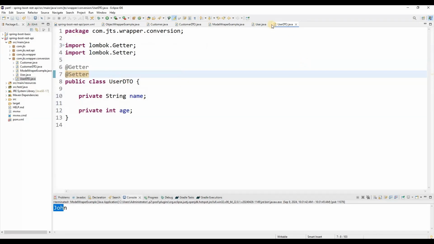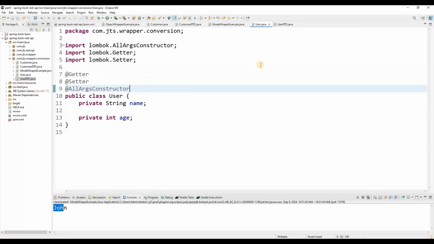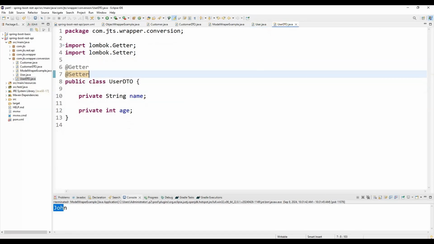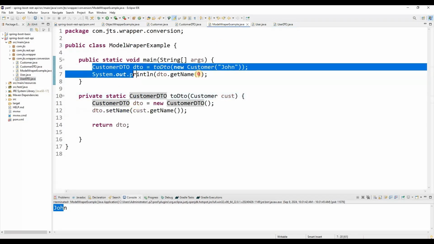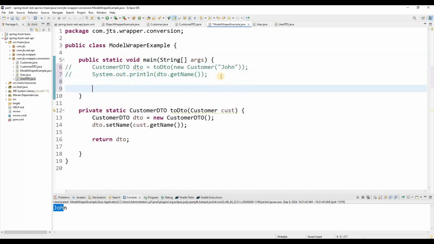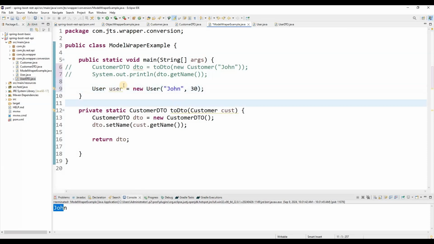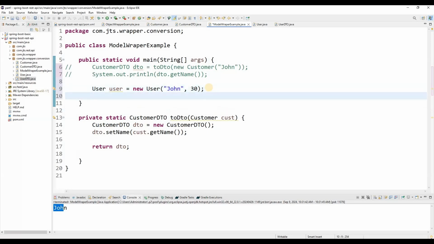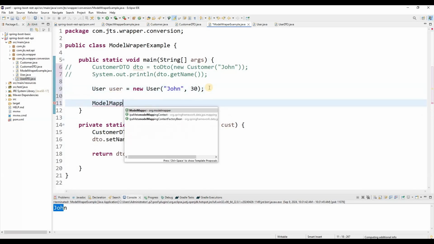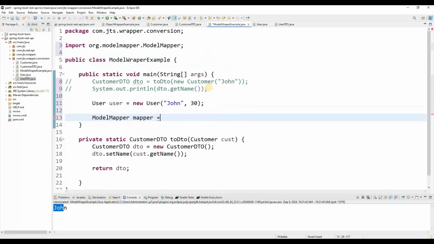Okay, so now we will convert from User to UserDTO, but using the ModelMapper. Here you can see we have used this kind of manual mapping, but we don't need to do this manual mapping over here. Instead, we are going to create automatic mapping. First of all, we need to create one user, passing the name and the age. After that we are going to create the object of ModelMapper. So ModelMapper equals new ModelMapper.